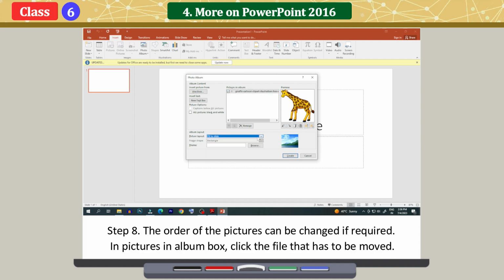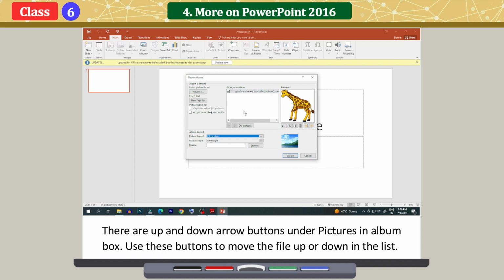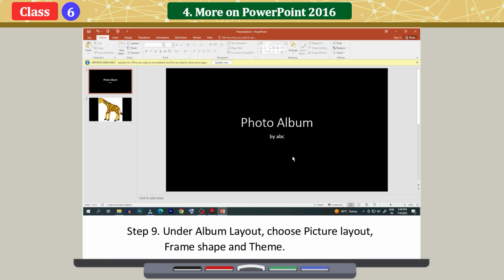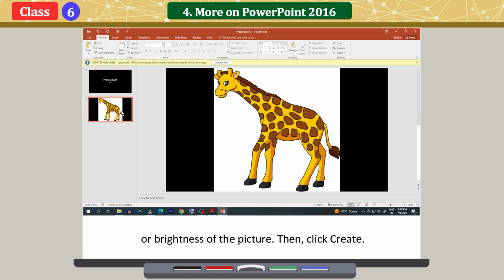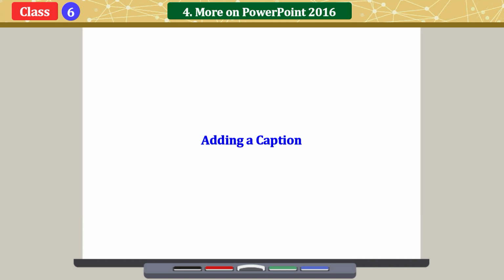The order of the pictures can be changed if required. In the Pictures in Album box, click the file that has to be moved. There are up and down arrow buttons under the Pictures in Album box. Use these buttons to move the file up or down in the list. Under Album Layout, choose Picture Layout, Frame Shape and Theme. You can remove or rotate the photo, increase or decrease the contrast or brightness of the picture. Then, click Create.